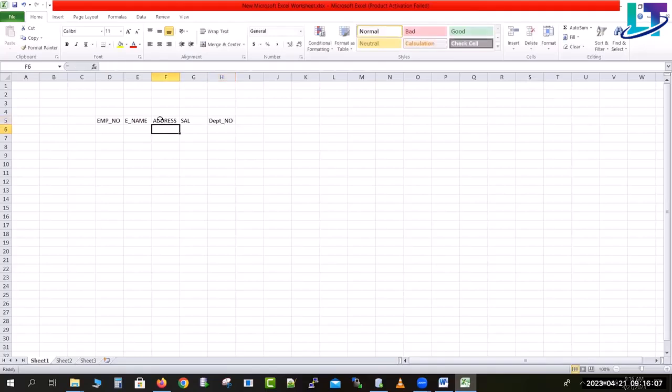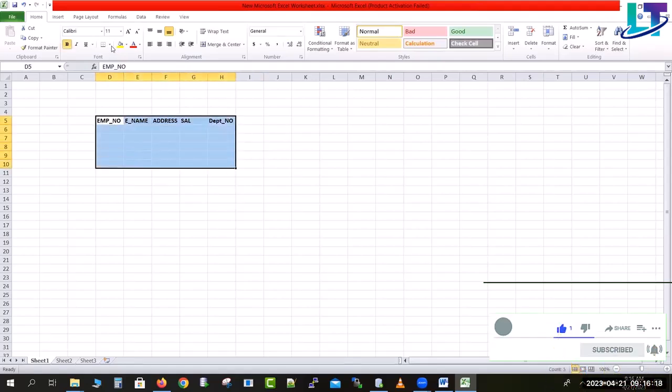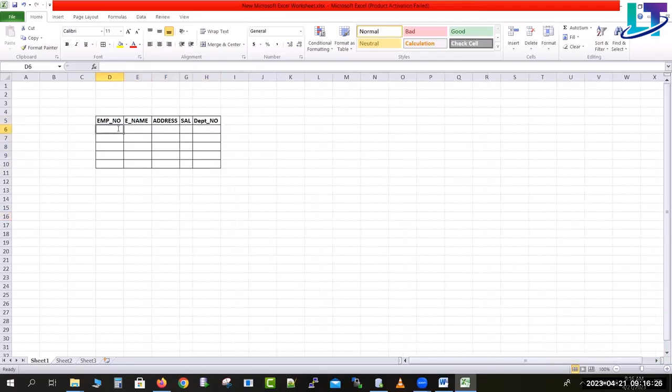So if you have employees, you need this type of information for each employee. Suppose I have 5 employees, so I will make the table like this. Then I will give the employee numbers, suppose 10, 20, 30, 40, and 50, just random numbers. Then I will give the other details of each employee, like name, address, salary, department number, and so on. But this is just a single table.